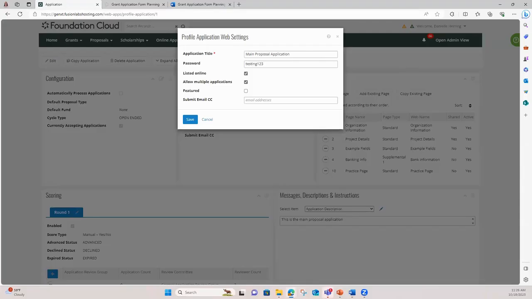Listed online controls whether the application is visible to applicants, regardless of whether the application is set to currently accepting invitations. Again, leave this one false while building the application. Allow multiple applications will allow the applicant to submit more than one application. Featured, when selected, means the application will be highlighted and prioritized for applicants in the portal.